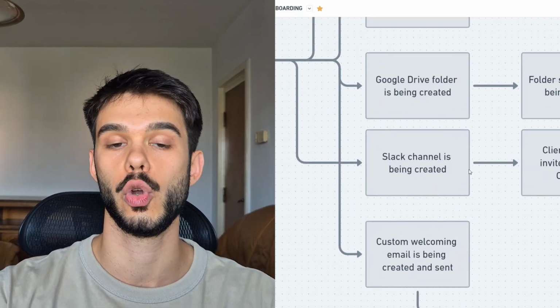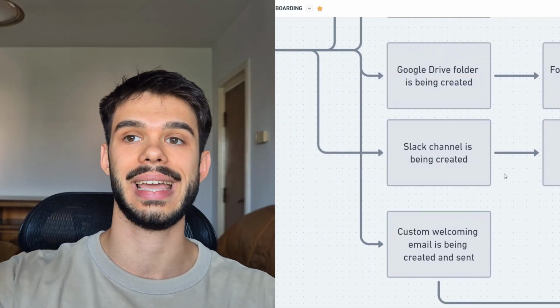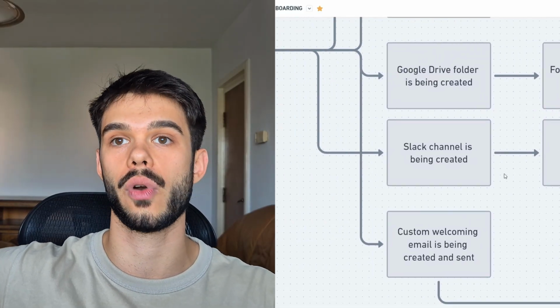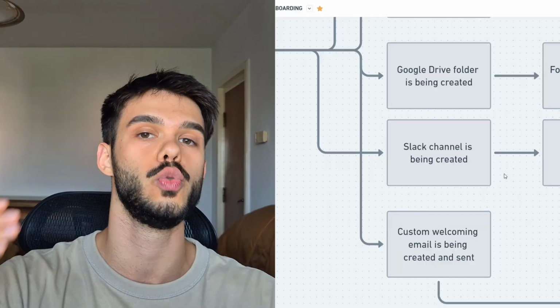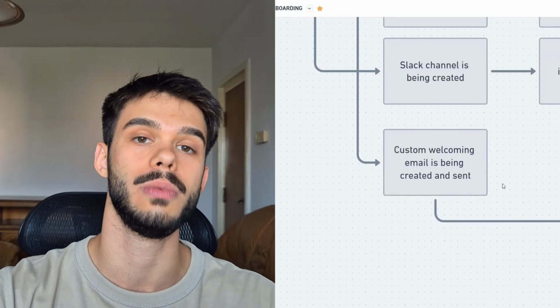Then the Slack channel is going to be created, and the client is going to be invited to the Slack channel. We want a separate communications channel for our clients specifically, so we are going to do this using Slack. And a custom welcoming email is going to be created and sent.